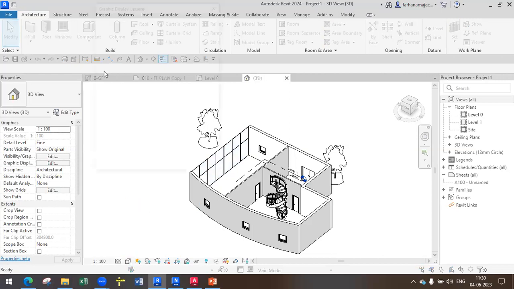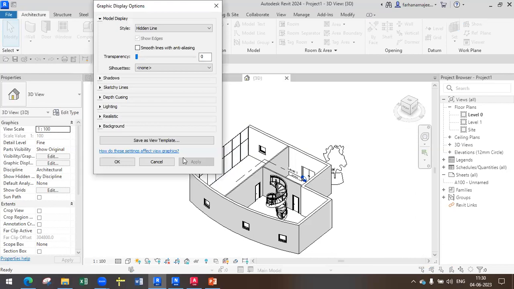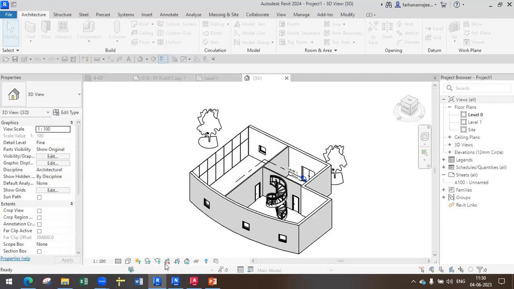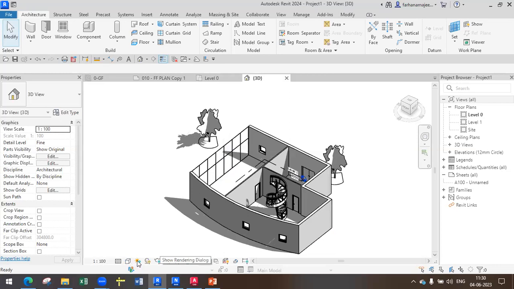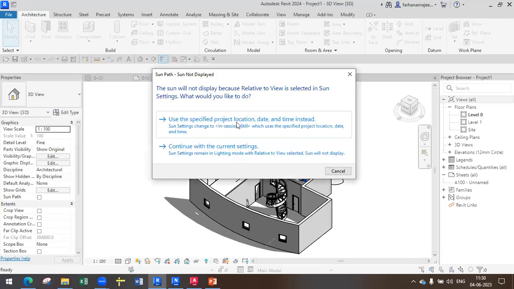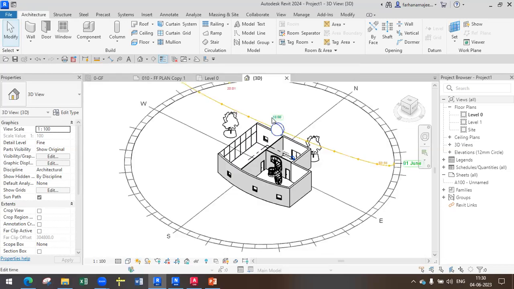For example, if I want to see smooth line, you see it is changed a little bit. And here we can see the shadow. Okay, this is the shadow. And then if I want the sun path, you can see the sun path. Okay, here, this is the sun path.